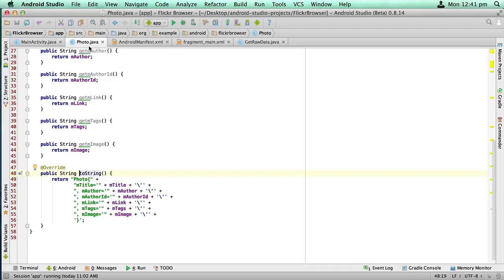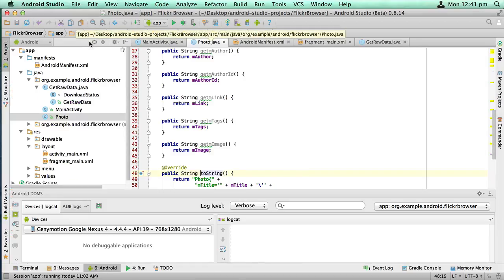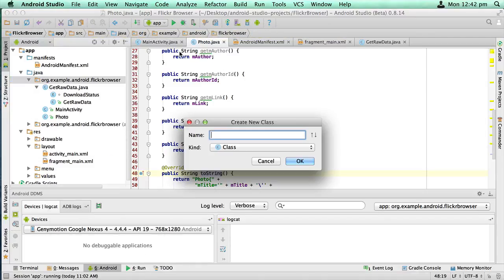So next we want to create a new class that is going to start accessing that data. So we'll go back to our options again. And we're going to create a new class. We're going to call this one GetFlickrJsonData. JSON data, I should say.